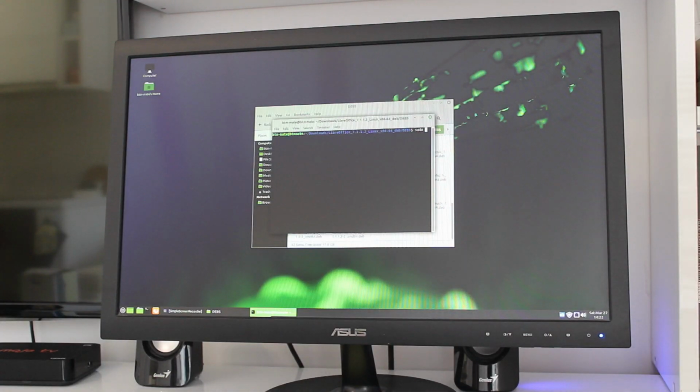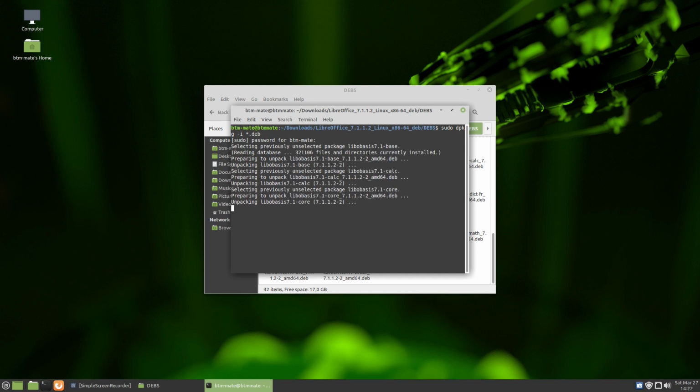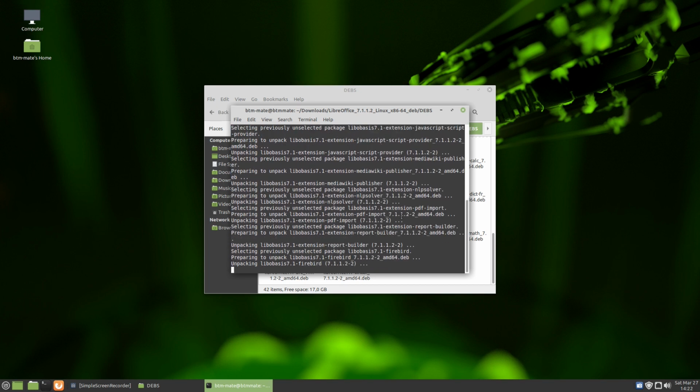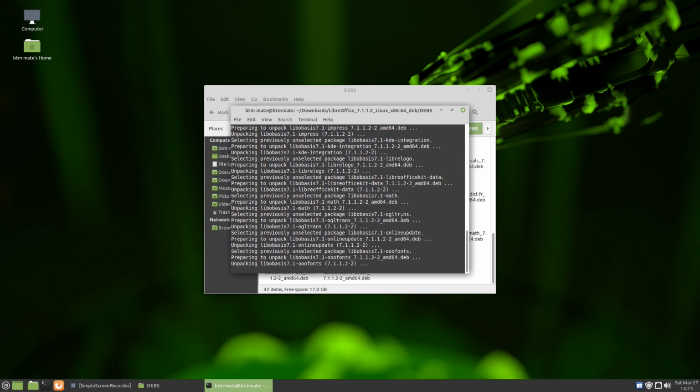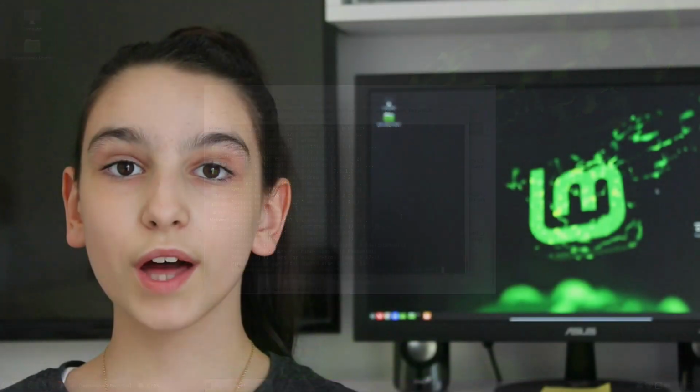It's time to instruct the system to install each and every one of these .deb files. So we type in sudo space dpkg space dash i space asterisk dot deb. It tells the package manager to install them all, acting as the superuser. Now you need your administrative password and the system will finish its job. That was basically all to it. Now let's check what we've got.